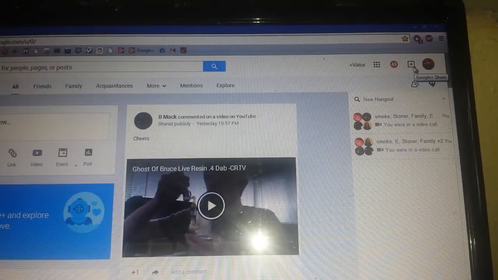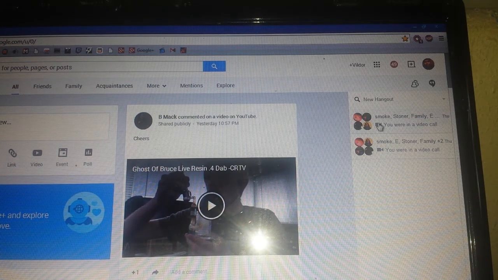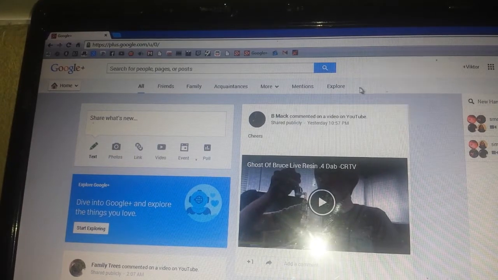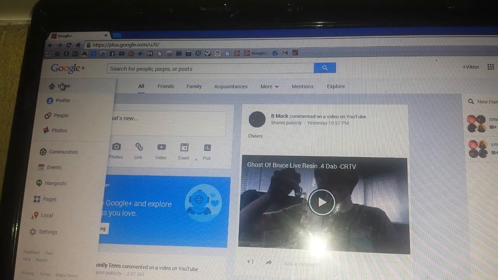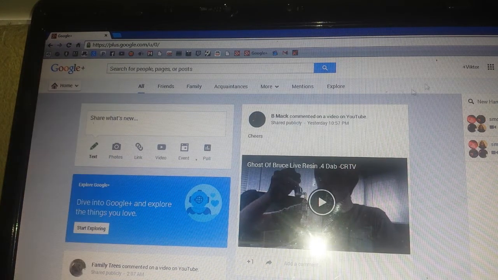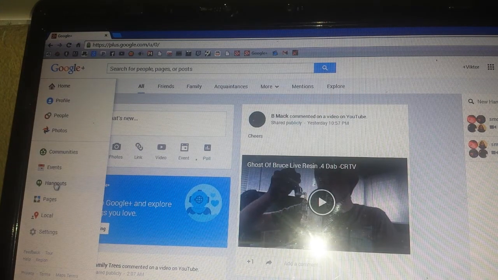Let me move the camera right. As you can see in the top right corner, you will see your icon. Under that, you will see the Hangouts that are in your account. This is the main page for Google+. As you can see, it says home, and shows you all your options. If you're on the home page and you don't see this, more than likely you need to click on Hangouts.